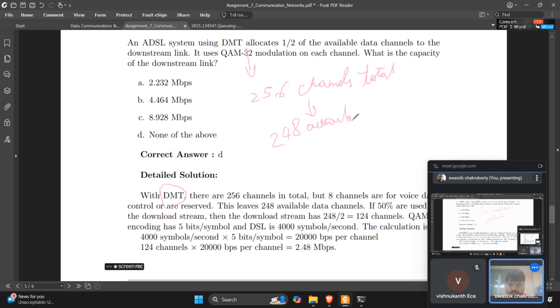Right? Now half is for downstream. So how many channels are available? 124 channels for downstream.